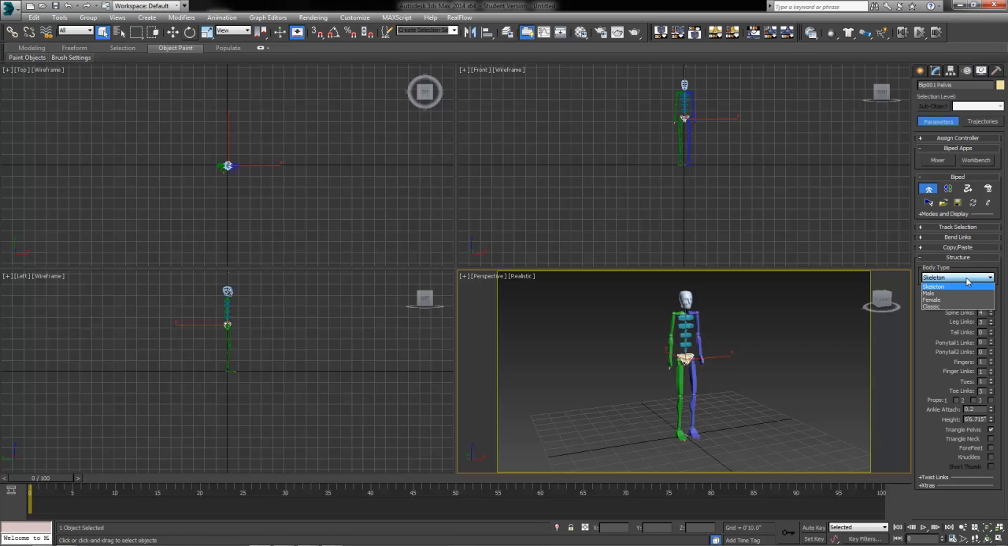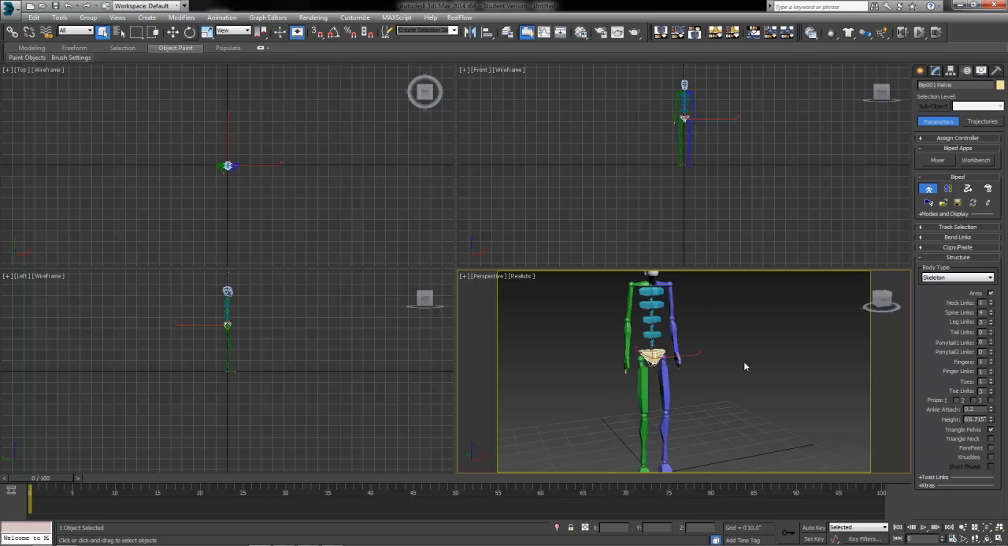First is our rollout for body type. We've got skeleton, which is what I think most of us end up using. But you can also get a different shape for male, female, or a classic skeletal structure there. We'll stick with skeleton for right now.